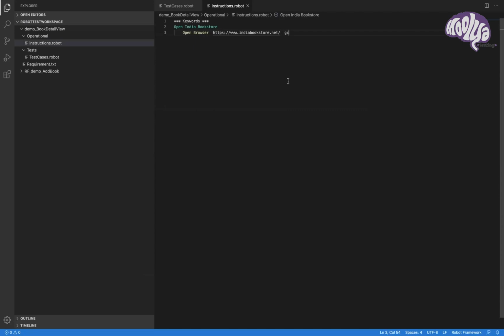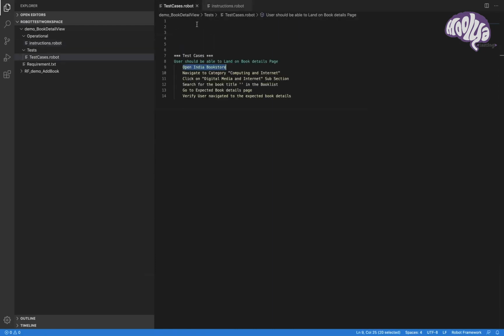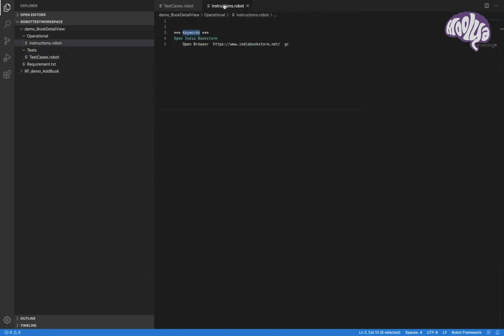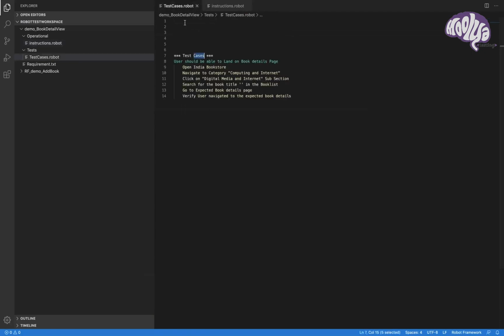So make sure your machine has the required browser drivers, Chrome driver, Firefox driver. They should be available in your machine actually. So let's try to run this. Before running this, we have seen the keywords and then the test case. Let me introduce you to the settings here. When you run the script, user should be able to land on book details page.